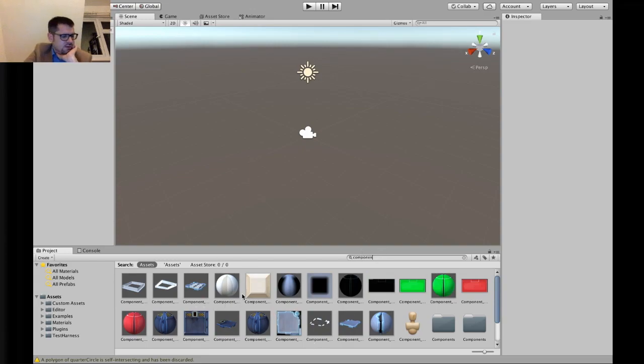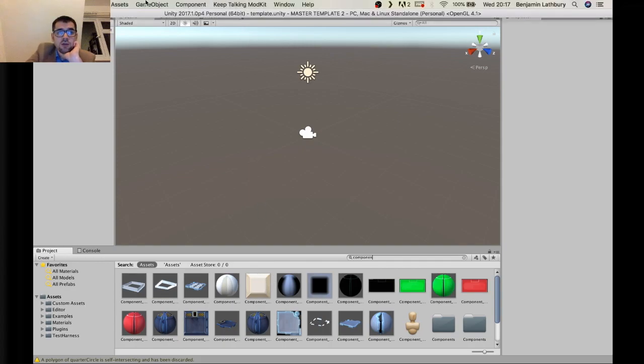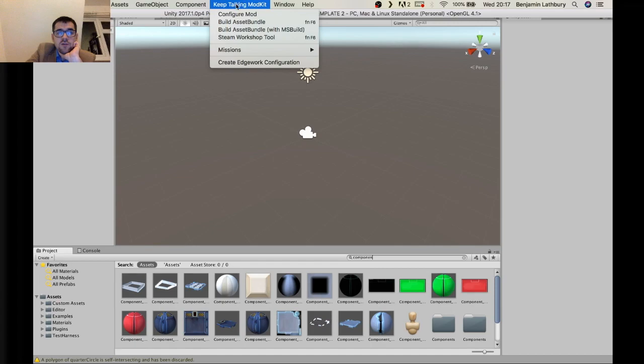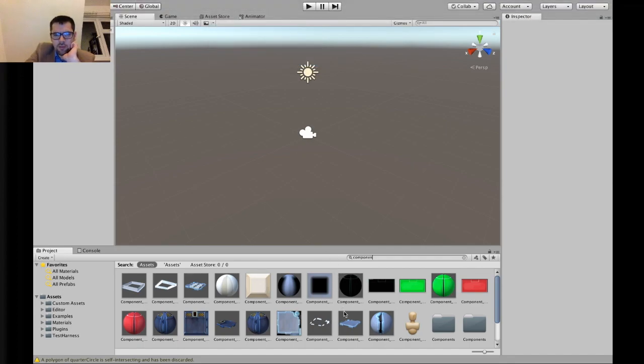This is going to access the mod kit. One thing, just to sidetrack, to check that you have got the mod kit in correctly: if you have, you will have Keep Talking mod kit up here at the top. So if you've imported the mod kit correctly, that will be there and you'll be able to configure your mod and stuff, and we'll get into that a little bit later on.